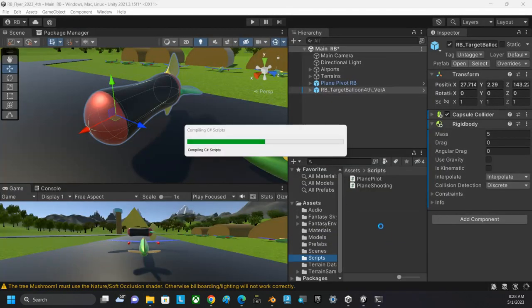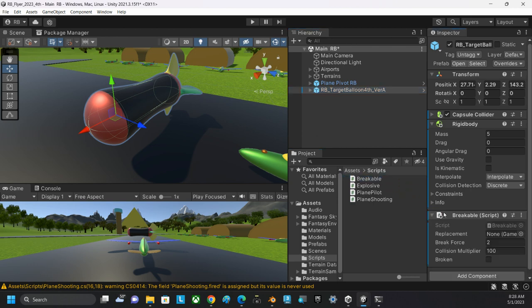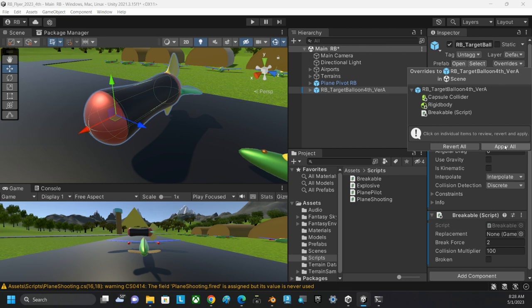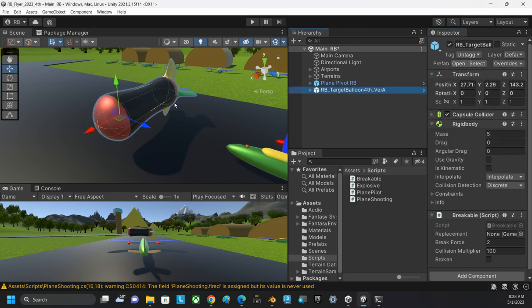Now, back in my project, Unity is going to pick up on the fact that I just put those 2 scripts inside my script folder. There they are. They just appeared in my script folder. So back on my target balloon, I'm going to take the breakable script, drag it and drop it onto the target balloon. At the moment we don't have a replacement object set up. We'll go with the break force of 2 and the collision multiplier of 100. And we're going to click over here on our overrides, apply all, so that all of the overrides get applied to our target balloon.